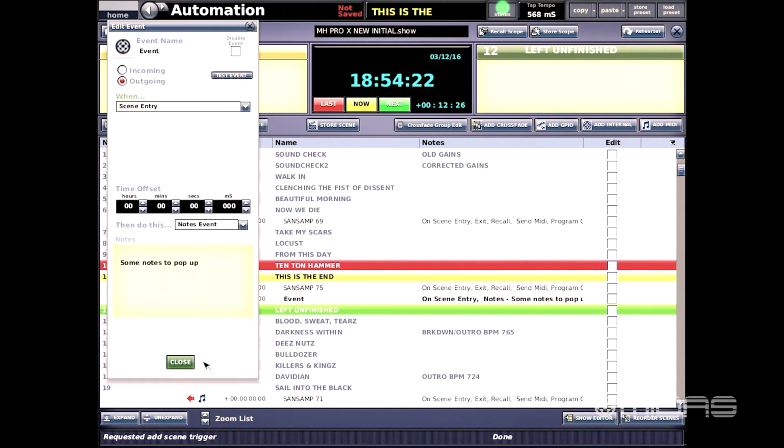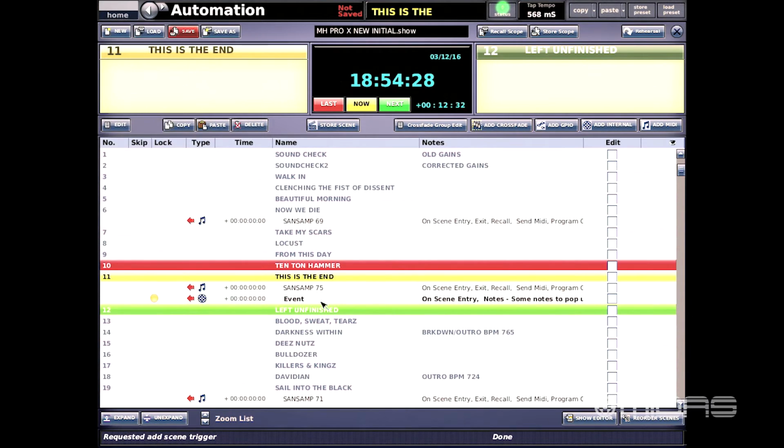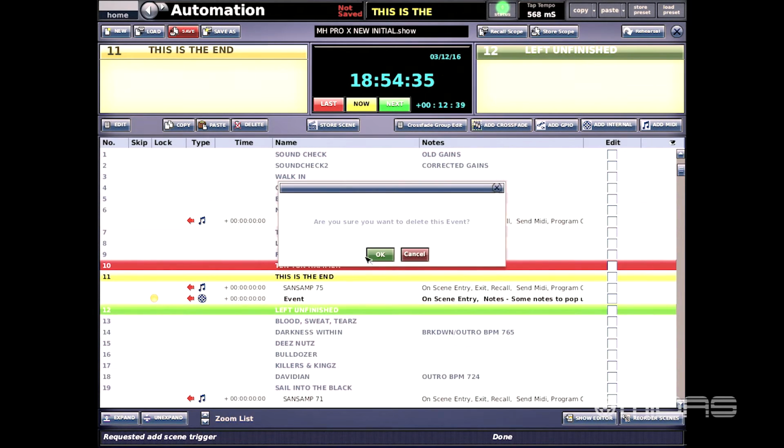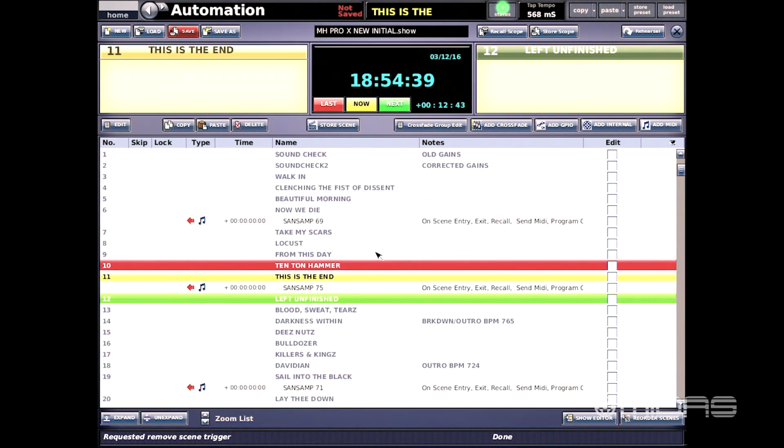Okay, let's go ahead and close this out for now. Since I don't need this type of event, I can go ahead and select it and then right-click, and then we can select delete. We'll see that we have the pop-up here to delete this event. Great. Let's go ahead and save. Adding a GPIO event is the same steps that you would take when doing a MIDI or an internal type of event, so I'm not going to cover that.